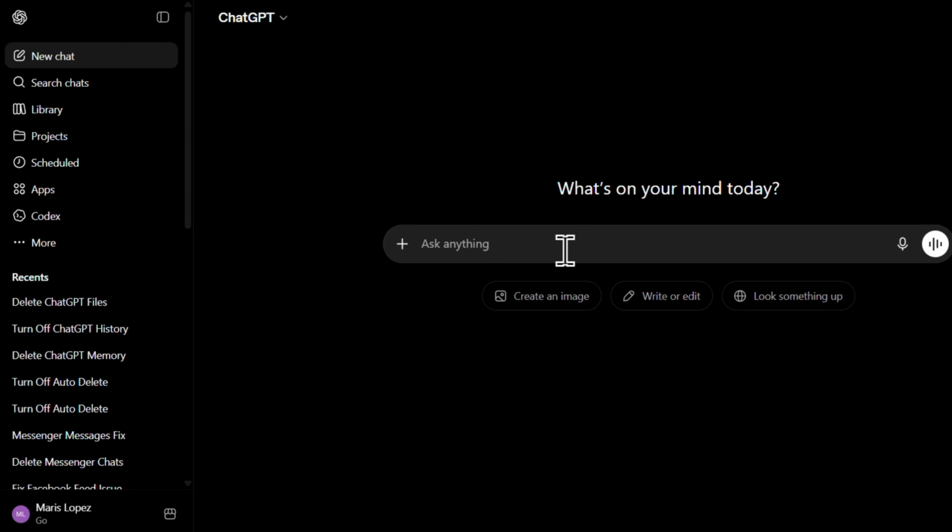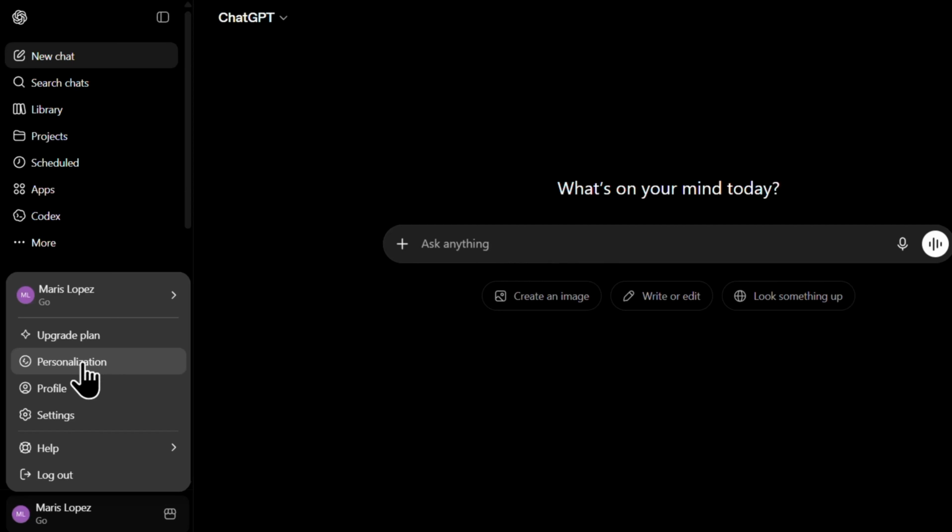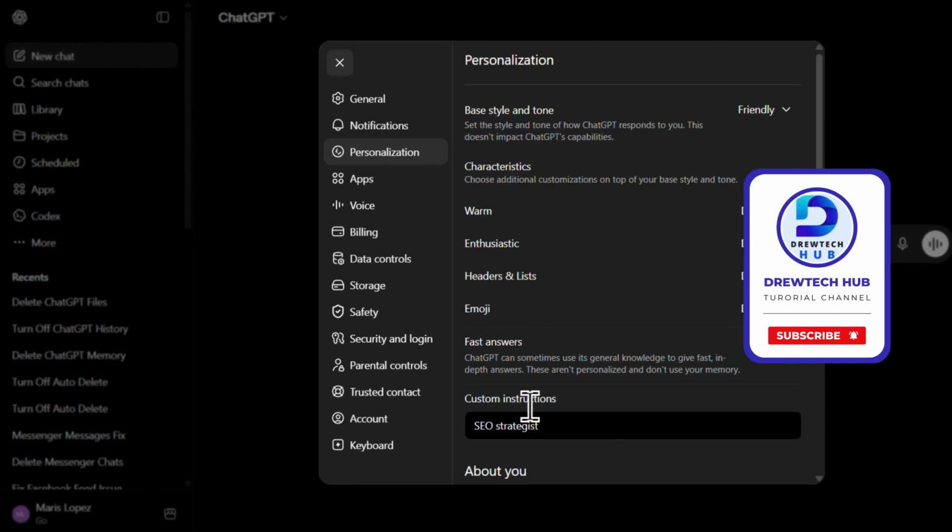So a few important notes: deleting a chat does not delete saved memories. If you want something completely removed, you may need to delete both the saved memory and the chat where it appeared. If you don't want ChatGPT to remember new information going forward, you can turn off memory under settings by going to personalization. And that's basically it.